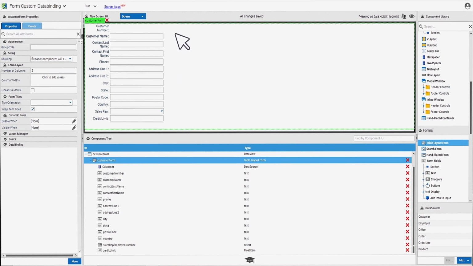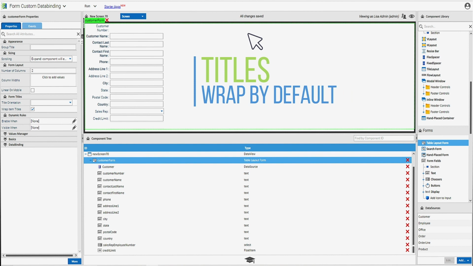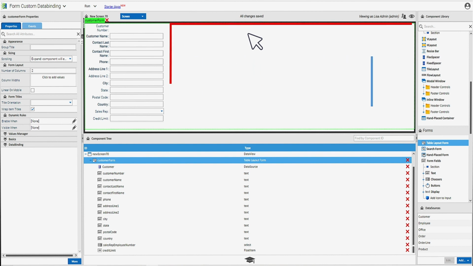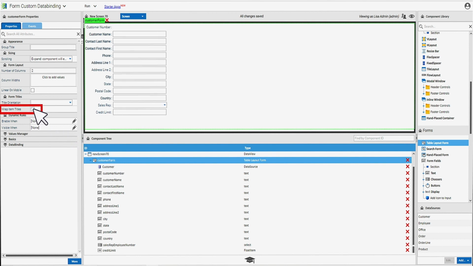Next, we can optimize the space by turning off title wrapping for our item titles. Titles wrap by default so that a single, very long title doesn't skew your form. However, here we have enough room for the titles, so we'll turn title wrapping off. Click on the custom form in the component tree and then just click the Wrap Item Titles property checkbox, which will stop the item titles from wrapping.